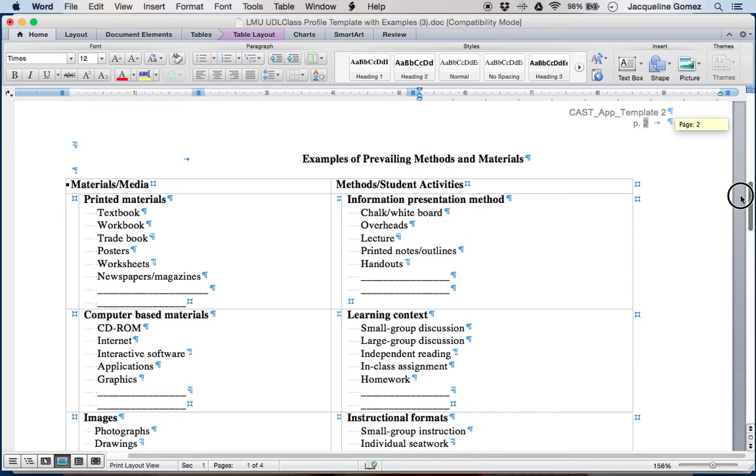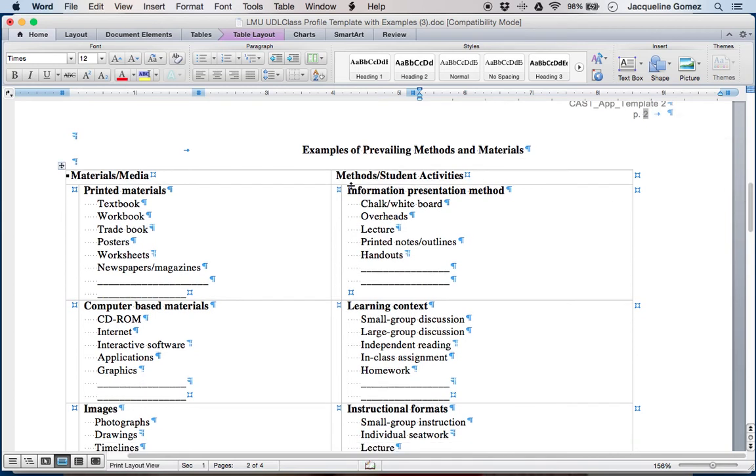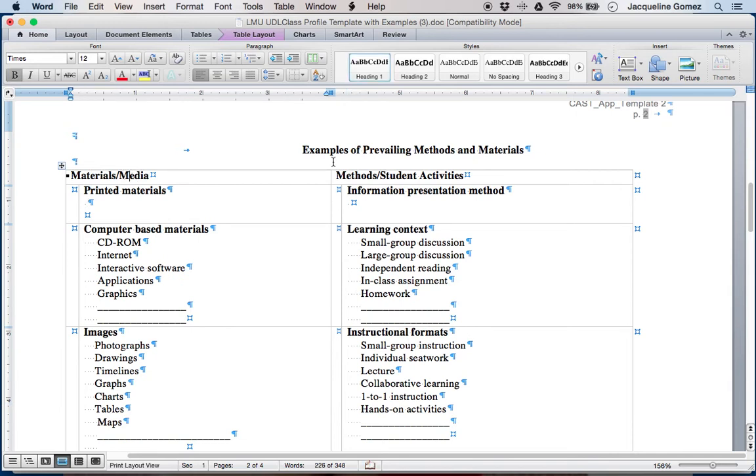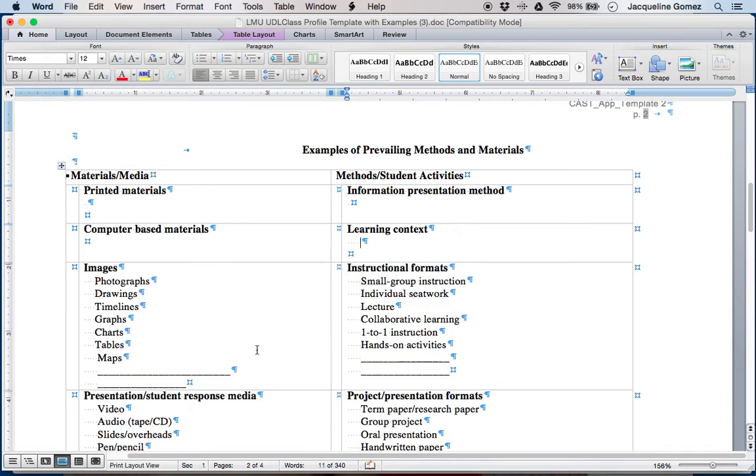As you're scrolling down, now you're going to think of prevailing methods and materials. Again, these are just meant to be supporting examples. You will include your own, which may include some of this, but the materials and media you're using, methods and student activities, computer-based materials you might be able to use. So you're going to fill this out, and you may include the ones that are in here, learning context.